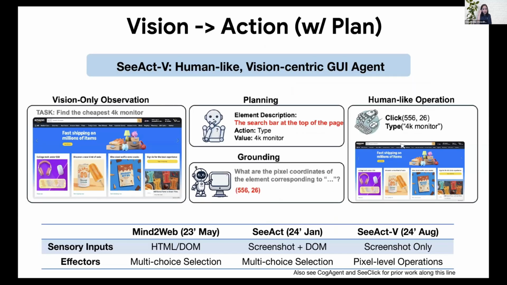And with that, they are able to show some promising results in a scenario where, say, you are trying to buy a monitor and you want to be economical. They're able to show that if you have planning and grounding in the loop, then you are able to do these human-like operations and really click on the right coordinate. So you can get a vision-centric agent.